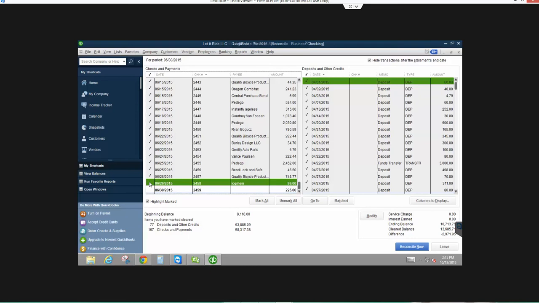So let me just see one thing here. How do these differences work? Is that saying that I'm short or I'm over? When it says difference and it's a negative, I have to admit I don't know which way it's going. Okay, so this is saying that you actually have more debits, more payments going out, than are recorded.